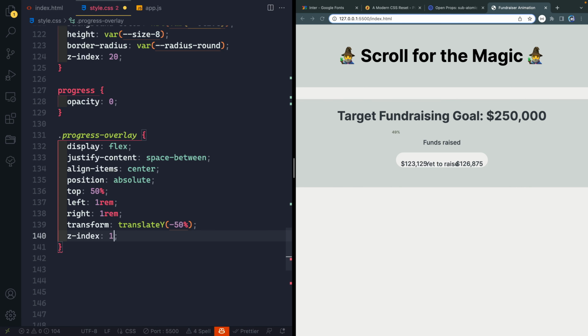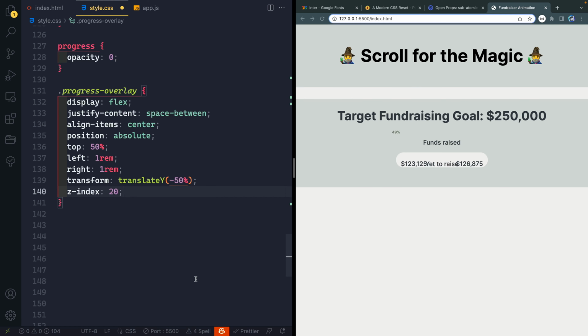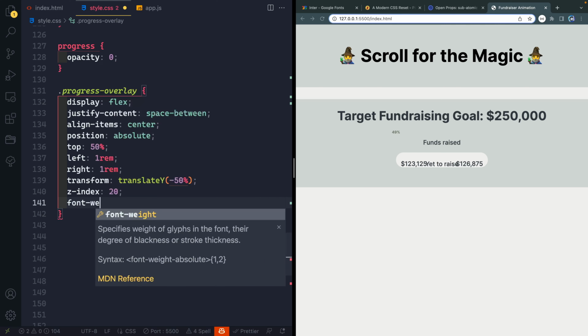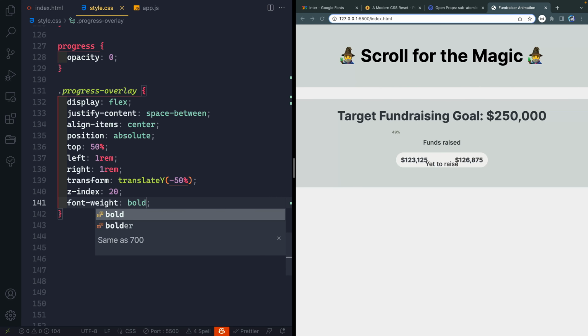Now again, I want this to be over the top of everything else, so I'll set z-index to 20, and all these things should work just fine. That after element will be below them. And then I'm going to set the font weight here to bold. If I save it, there they go, right where I want them to go.